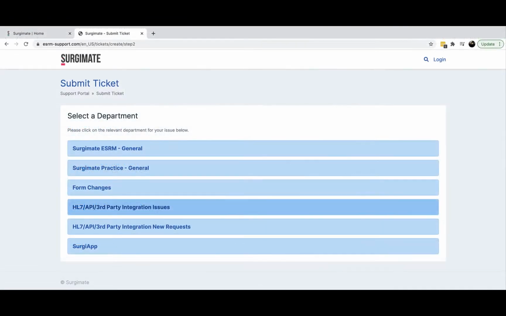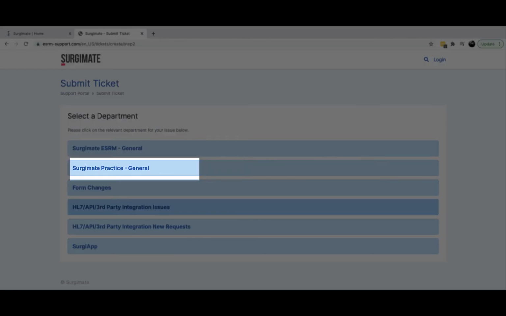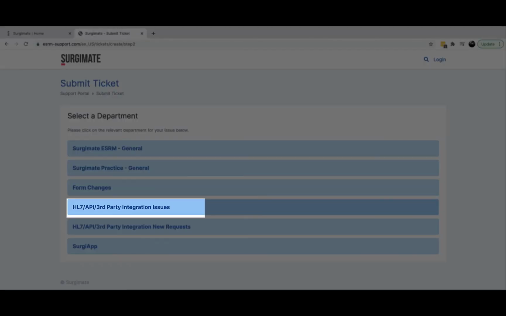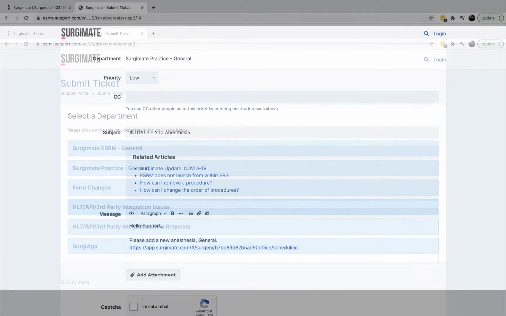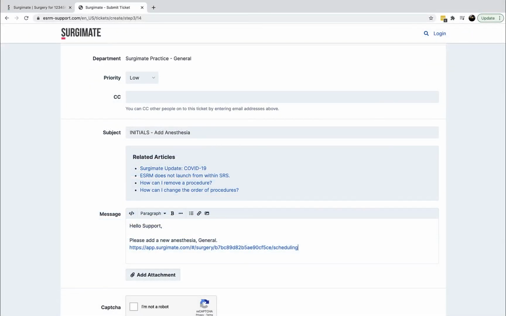To most effectively convey your request, please select the relevant category. Surgimate Practice General is for maintenance requests, such as adding or removing anesthesia, user, or facility. You can also request maintenance for forms, give updates about your integration partners, or ask a question about our Surgimate app. While drafting the support ticket, please refrain from sending PHI.